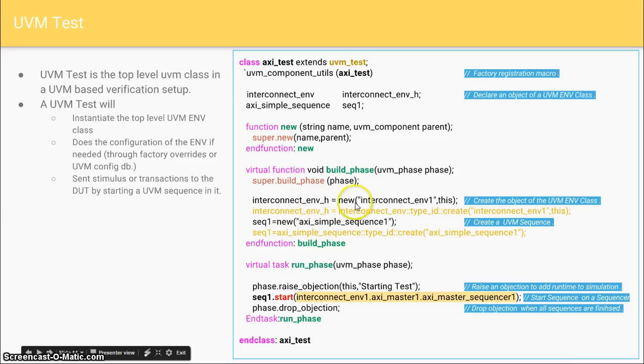So you may attempt to use the new function to create the handle, like interconnect_envh = new of interconnect_env1, this, where the first is the name of this environment, and this is the parent argument. But you should never use this. You should always use the factory registration method, which we had already explained in the previous session. So this is how you create the handle of any UVM component using the factory: interconnect_envh = interconnect_env::type_id::create("interconnect_env", this), where the first argument is the name and the second one is the parent.